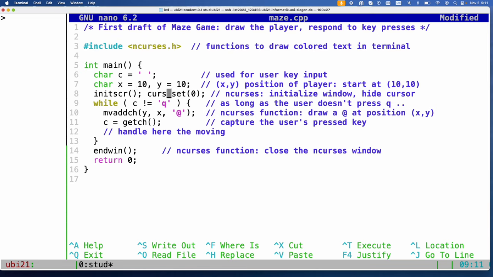The same for curs_set. This is also a function. In fact, this function has one parameter, in this case zero, and this, again, you can read up on the internet or in the manual of ncurses. It's a function that will hide the cursor. So curs_set 0 means we don't show this blinking cursor in the terminal to see where you are. In this case, we hide this cursor, so you can't see it at all.